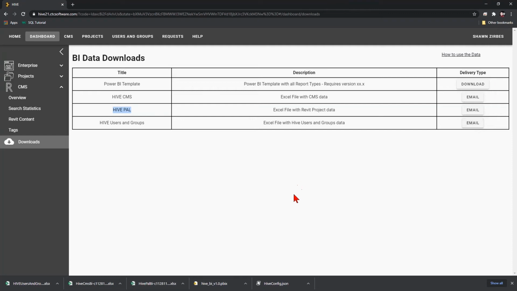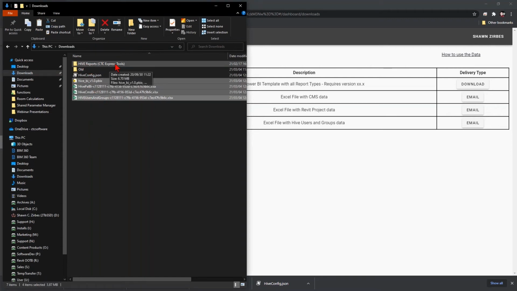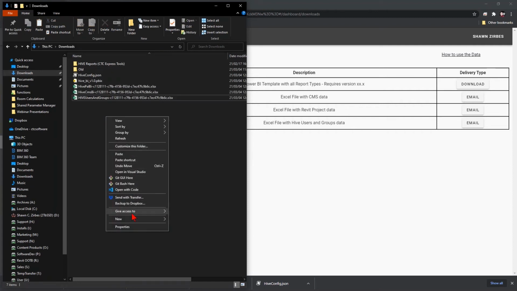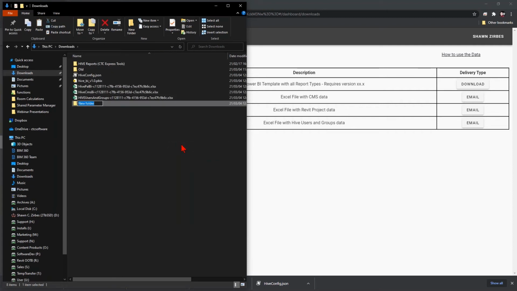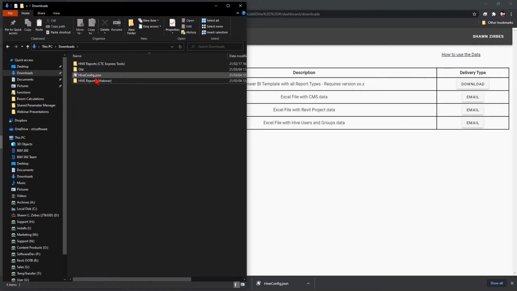So how do I use this? Well, you're going to need Microsoft Power BI. And so what I tend to do myself is this. In my downloads folder, where I now have those 4 files, you can see I've got a Hive Reports CTC Express Tools folder. I'm going to make a new folder right now, Hive Reports for webinar, for today. And I'm going to take all these files and drop them into that webinar folder.